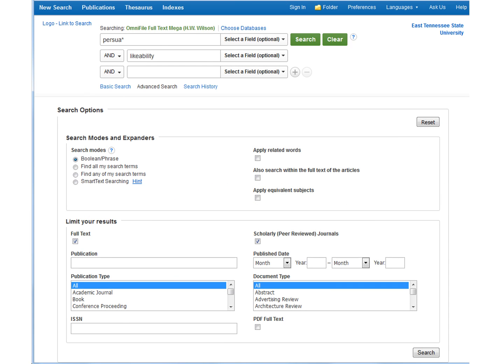So here's the screen in OmniFile Full Text Mega, and you'll see that I filled in these search boxes. So the first one says persua asterisk. It doesn't say persuasion, and the reason is that asterisk there after the A tells the database to search for everything that starts with PERSUA and can end with anything else. So PERSUA gets you persuasive, persuade, persuader, right? So it gets you all the variations. You don't have to worry about putting in persuasive, persuasion, persuader. You can just do persua and the asterisk, and it's going to fill that out.